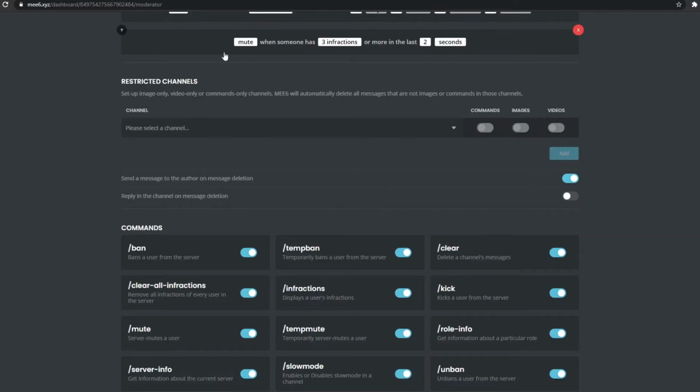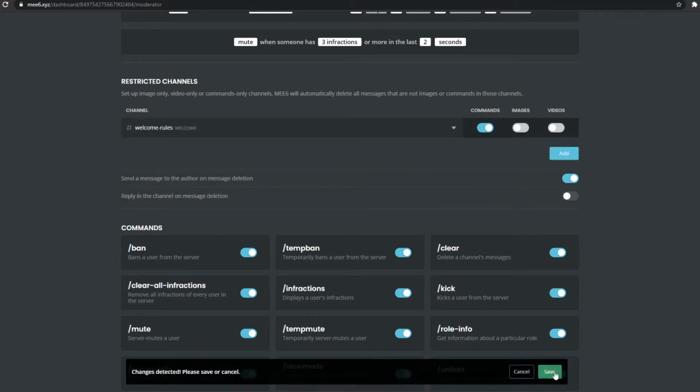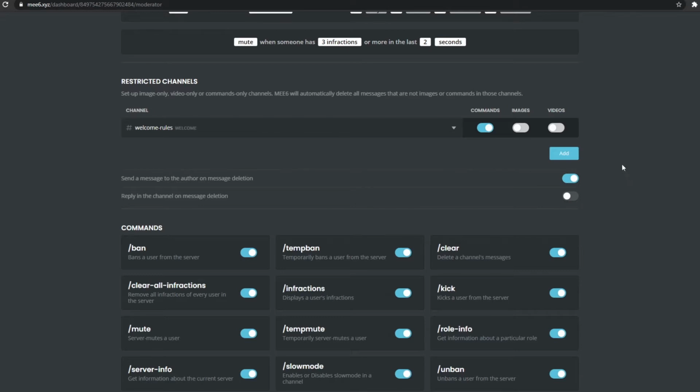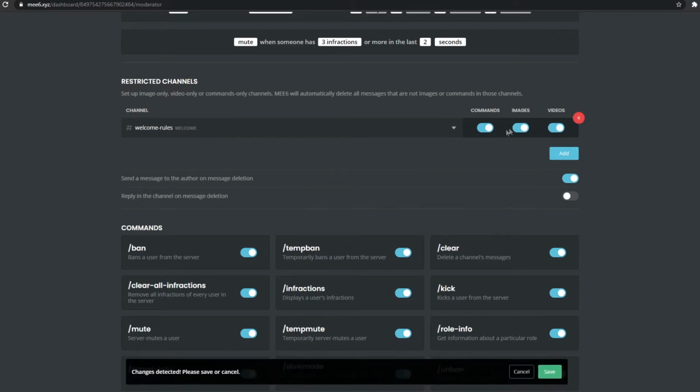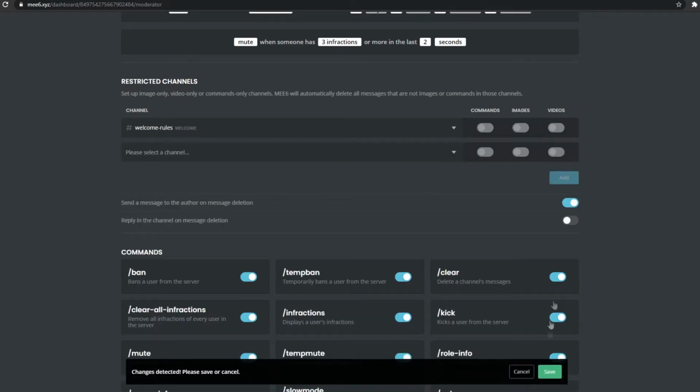Down here we have channels where certain things are restricted. So if you want to have a channel where only commands are used, then you can set that on certain channels. So if I want like the rules channel only have commands, then I can save that. We can also do it for images. So if you have like a memes channel where you just want like image memes or video memes to be posted, then you can set that here by just selecting these. And then you can have this for multiple different channels right here.